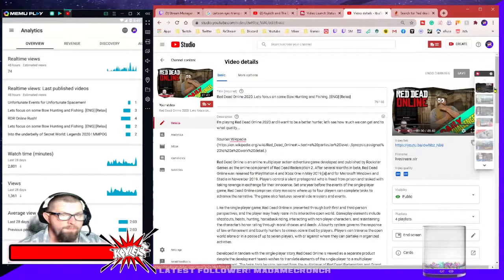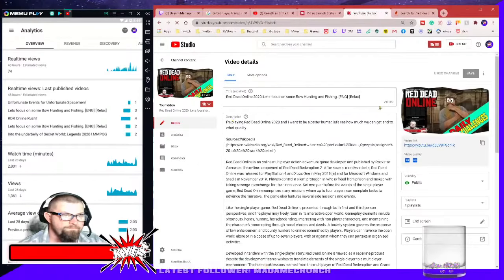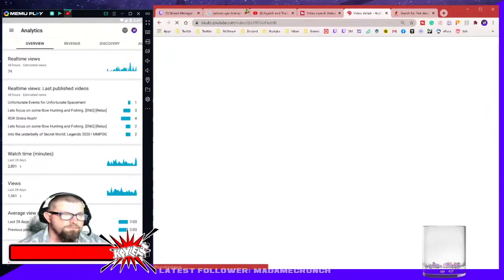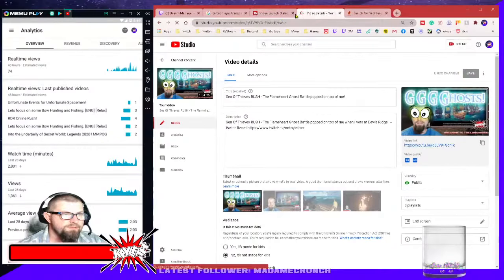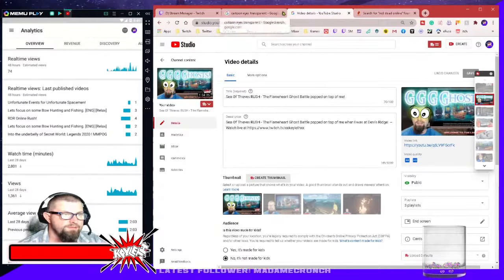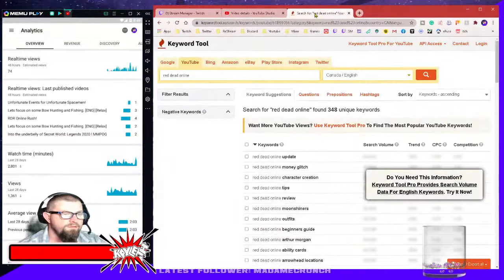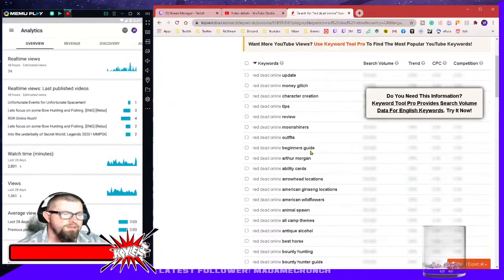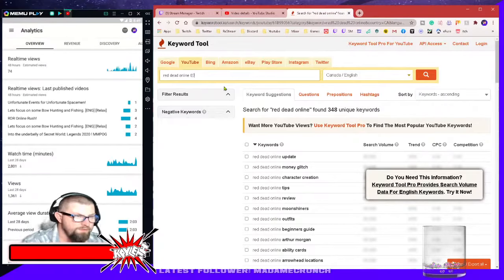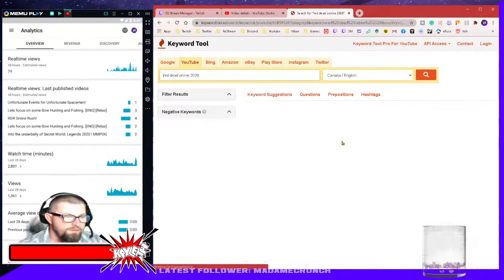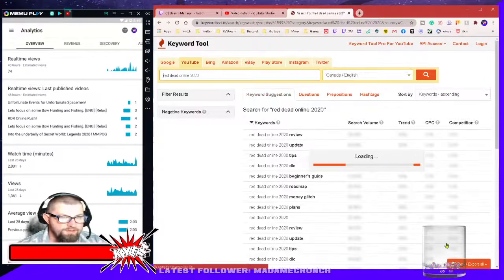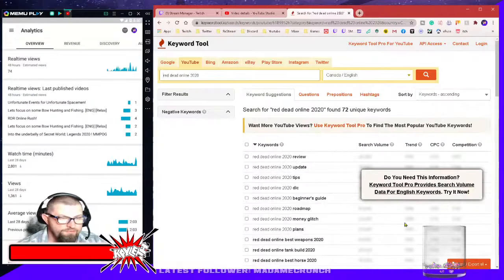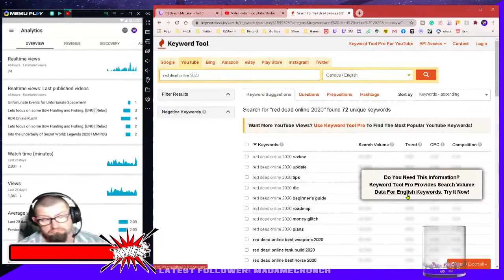Quick toolbar, find another video. I'll close some of these other tabs because if I don't, I get sidetracked. Okay, good tool though, this one. It's keywordtool.io, and it gives you a whole bunch of stuff that you can just grab. Like if I did Red Dead Online 2020, it would give me a lot of suggested keywords that I could then copy and edit, and then I could root through and pick the ones that are more relevant to my video and add them.